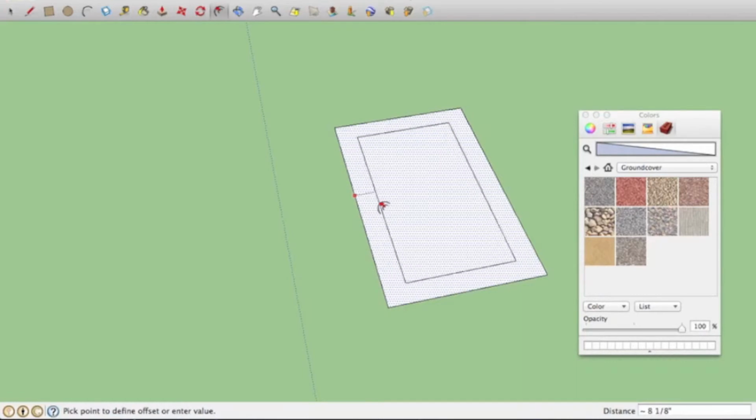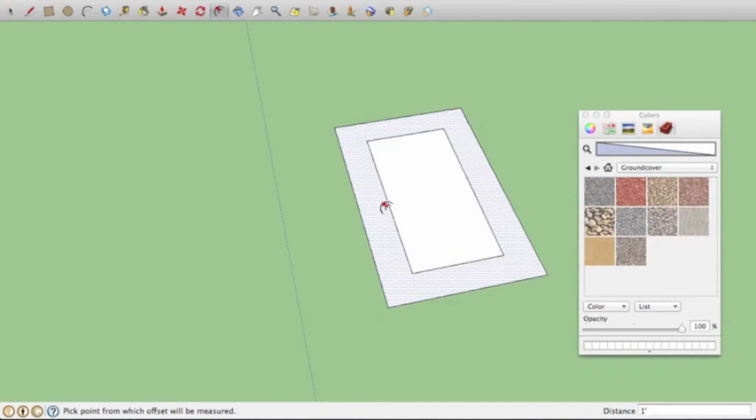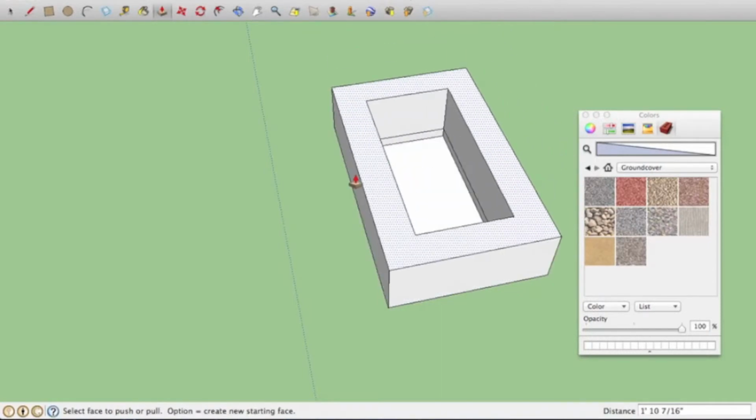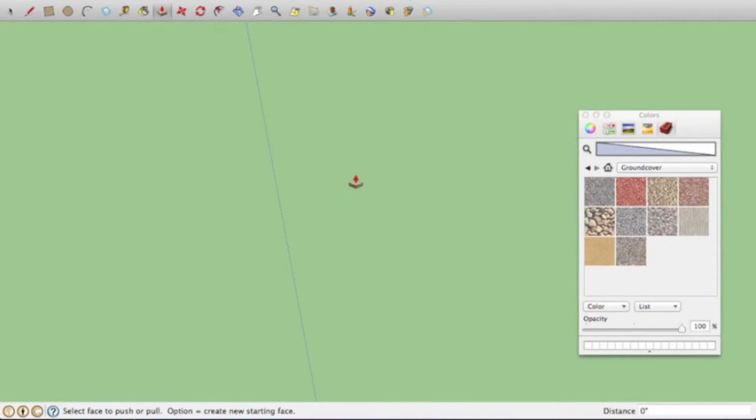So you can just do like this and offset it by 1 foot. You can also combine this with your push-pull tool and then raise or lower that. So this can be used for many different models and making things look a lot more realistic.